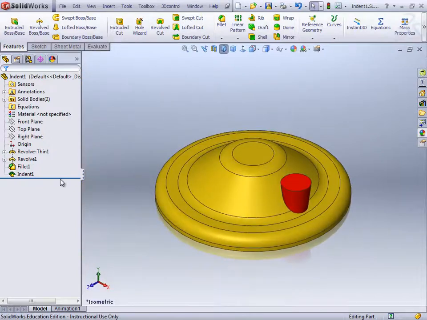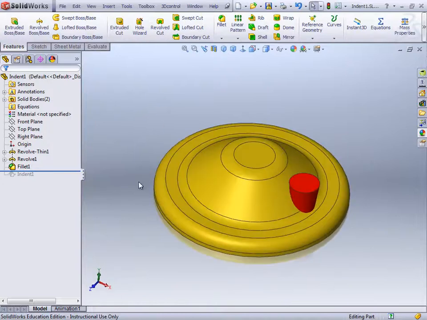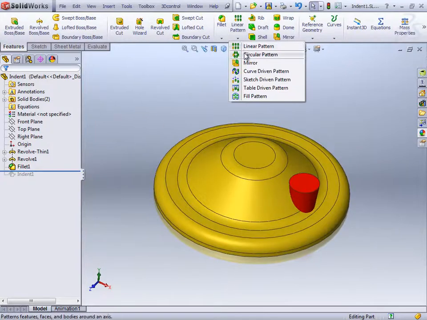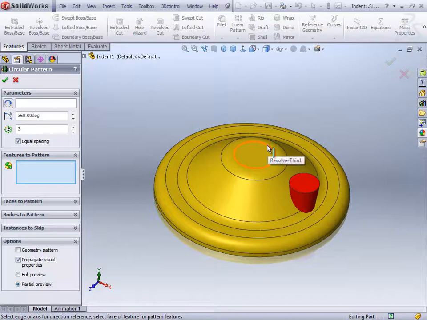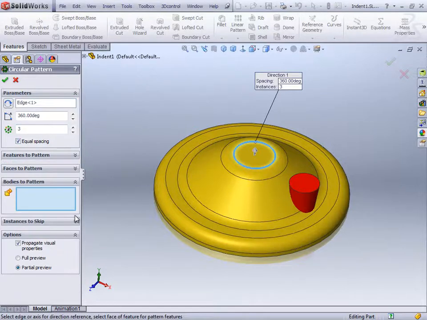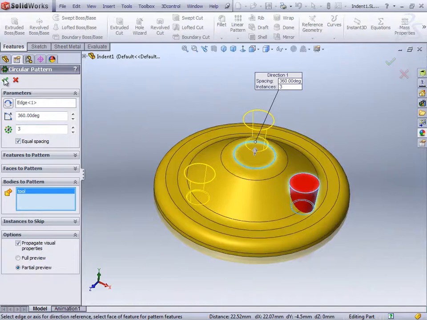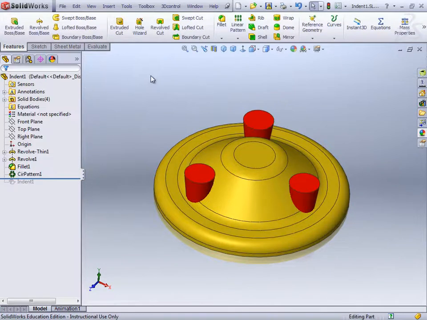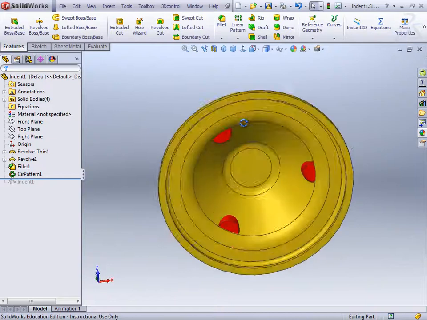So next part, if we roll back just ahead of that indent feature, so it's removed to there, and then do a little circular pattern. So I select that circle as my axis, and it's 3, and again instead of features to pattern, we're looking at bodies to pattern. So that's my body. Click OK, and that's those 3 done.